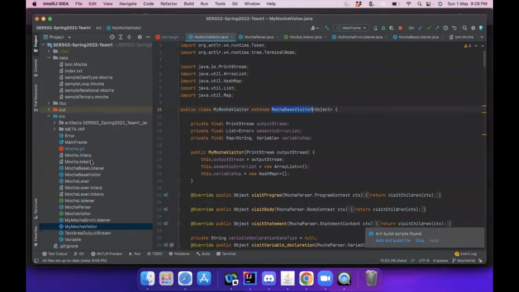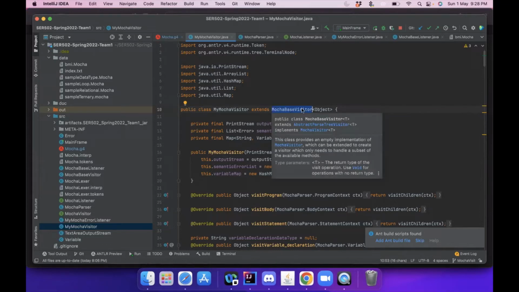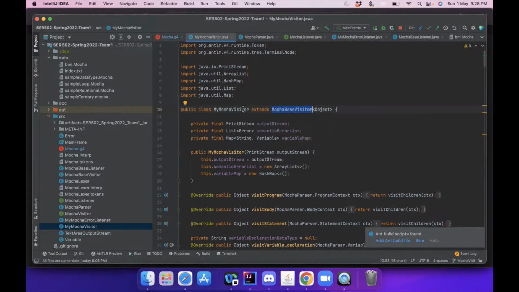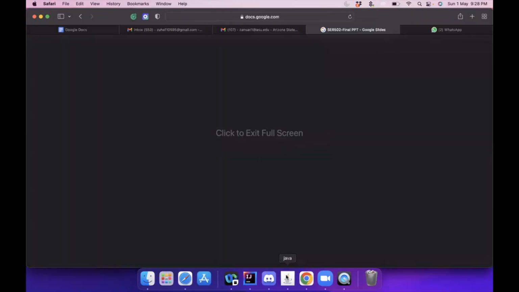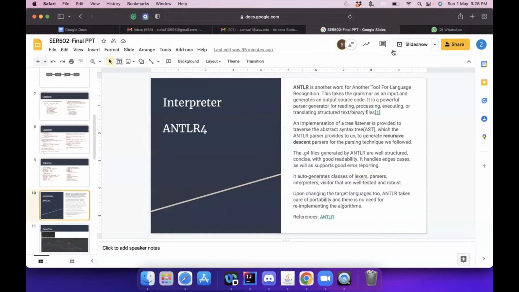So as we see here, these were the files that were generated by Antlr. This Mocha base visitor was the base class that was generated by Antlr, and this is where my Mocha visitor is, where the evaluation functions have been implemented, and it extends the base class which is generated by Antlr.